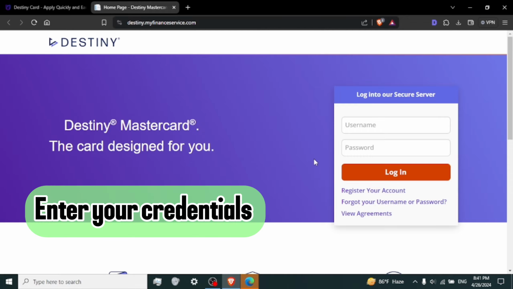Step 4. Enter your credentials. In the login section, you will find two input fields, username or email address and password field. Enter the username or email address associated with your Destiny Card account and type in your password. If you haven't registered your account, click on register your account. And if you have forgotten your username or password, click on the forget username or password.